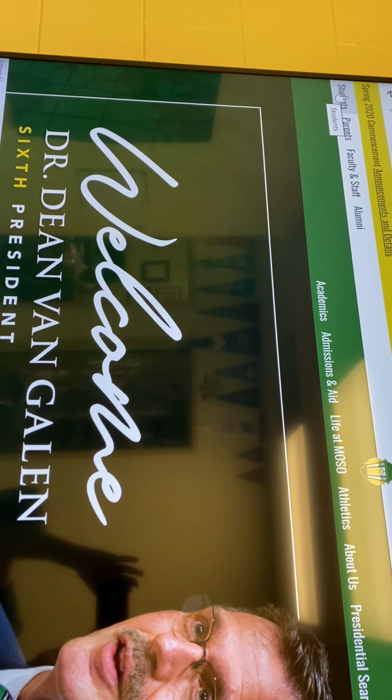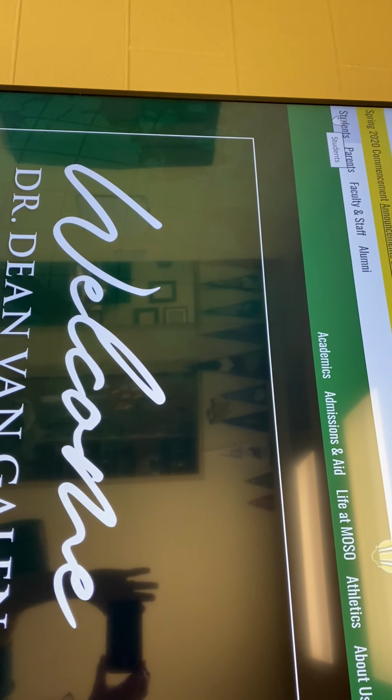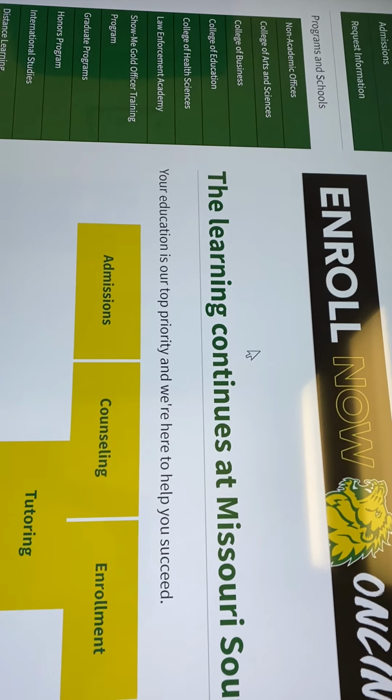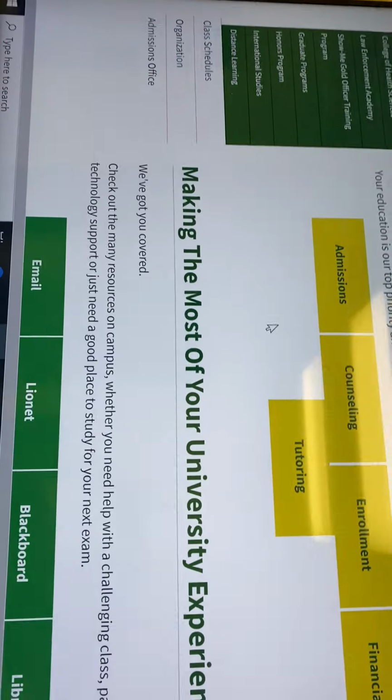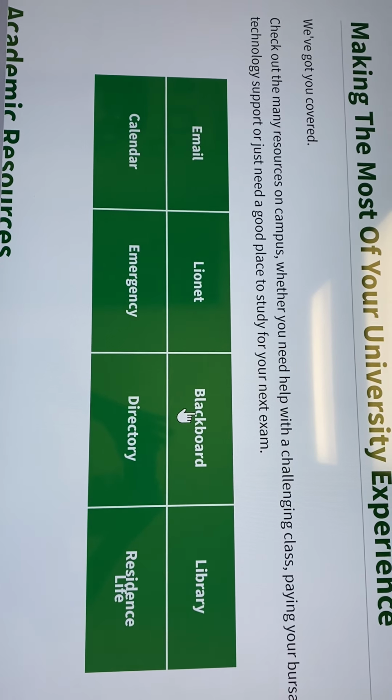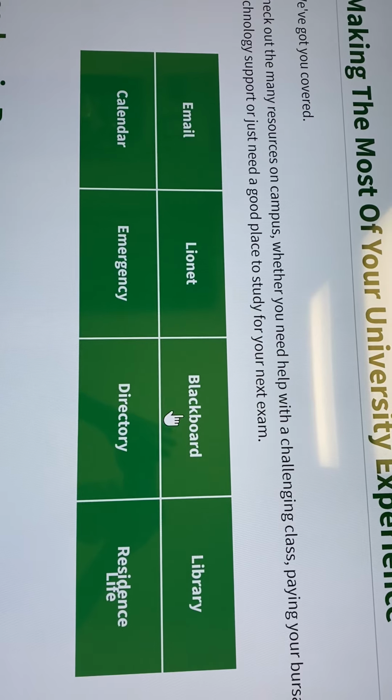Okay, once you're to our website, you're going to see our new president's picture pop up. But over here in the left-hand corner we have students, and that's what you're going to click on. So that student tab is going to take us to what it looks like right here. And we're going to scroll all the way down to the green boxes, where what we're looking for is Blackboard. Click on Blackboard.